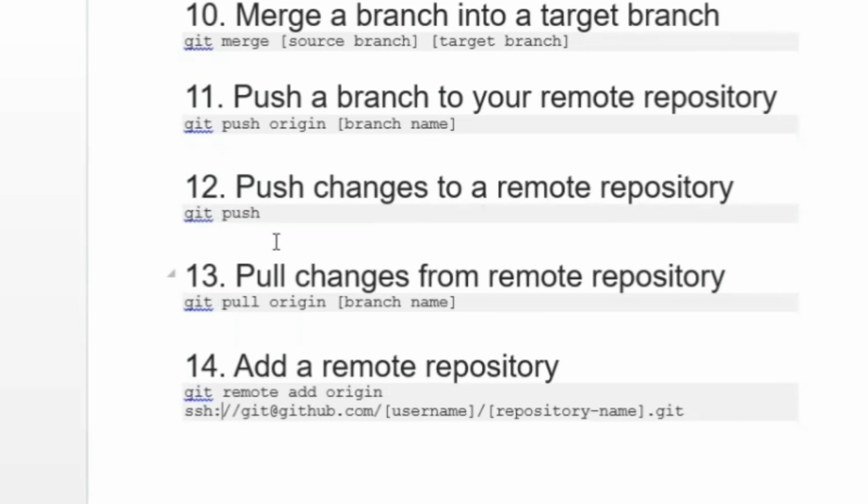The next one, how to pull changes from a remote repository. Suppose you want to pull the changes from a remote repository, then which command? Here is the command: git pull origin branch name. You can pull all the changes from a remote repository. This is also a very regularly used command for every software developer.